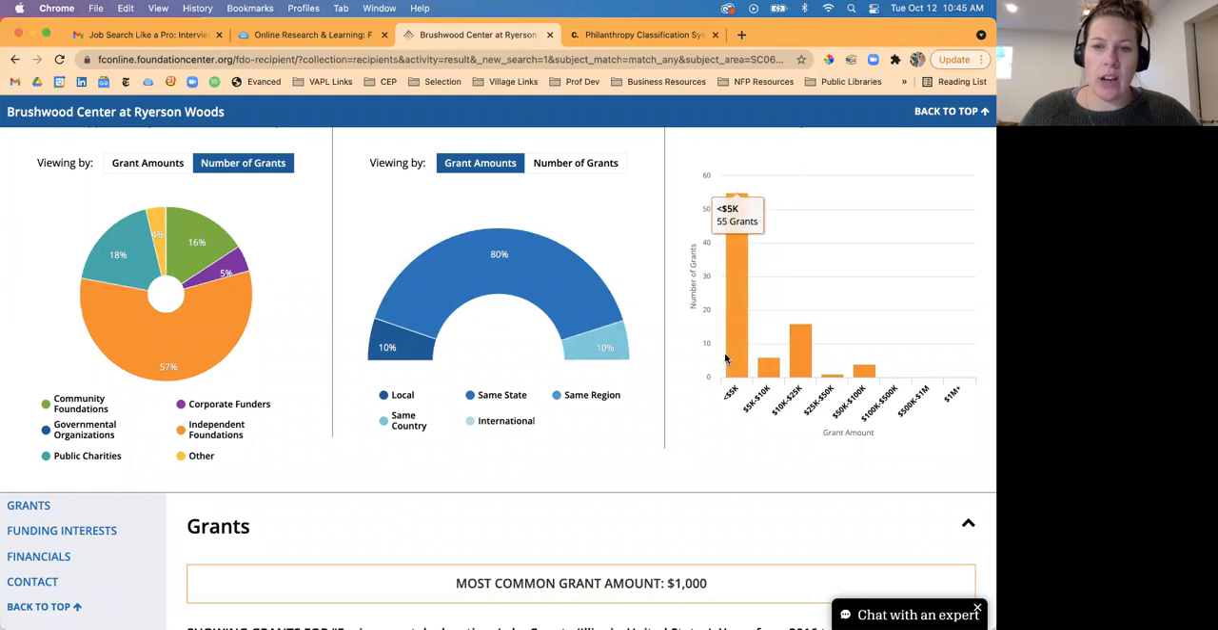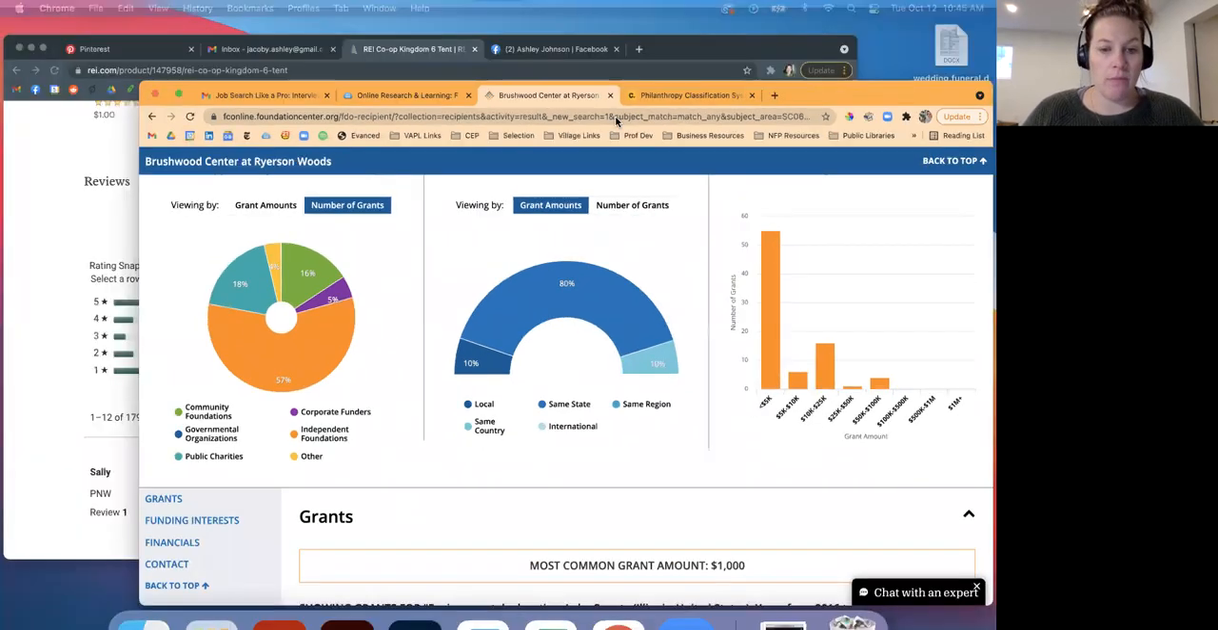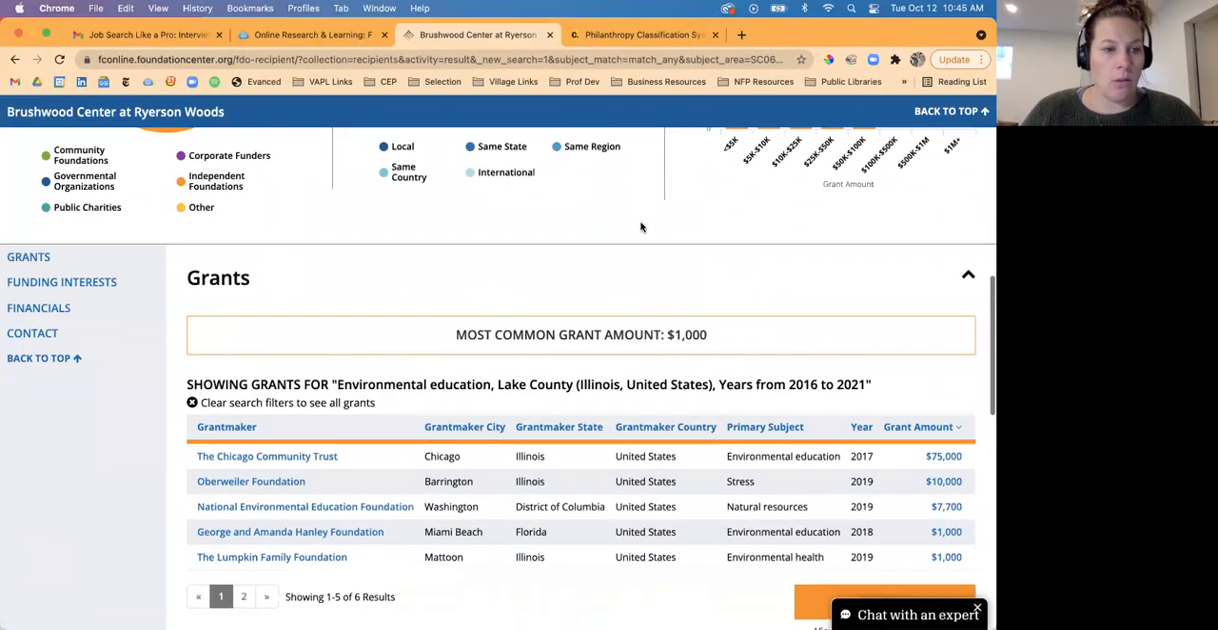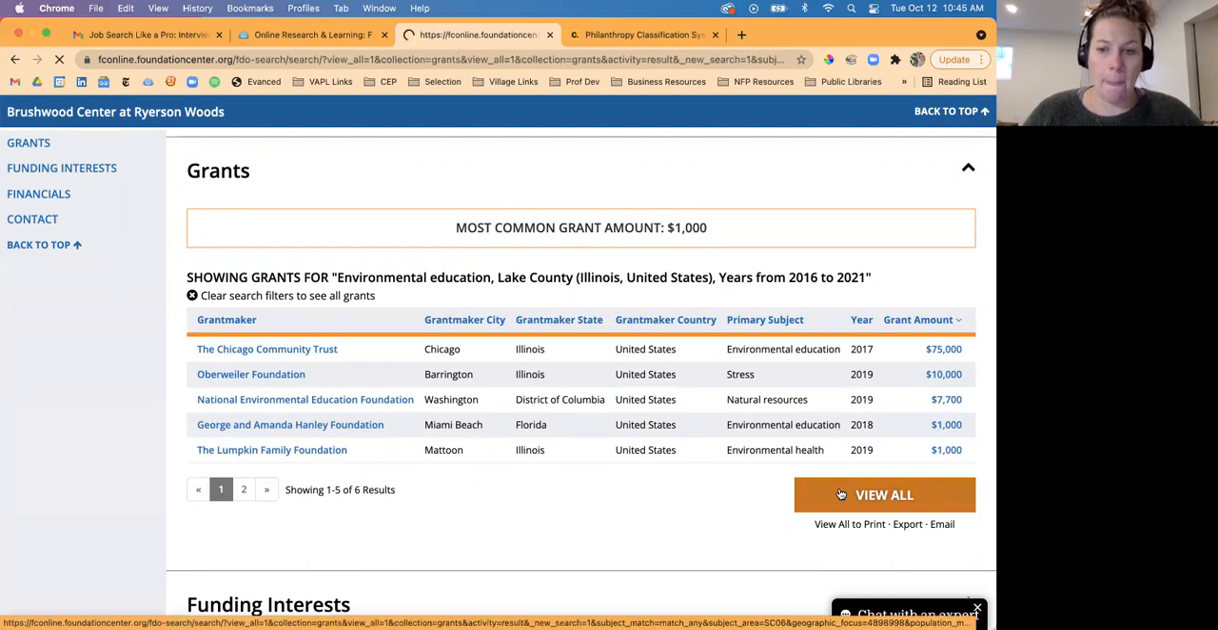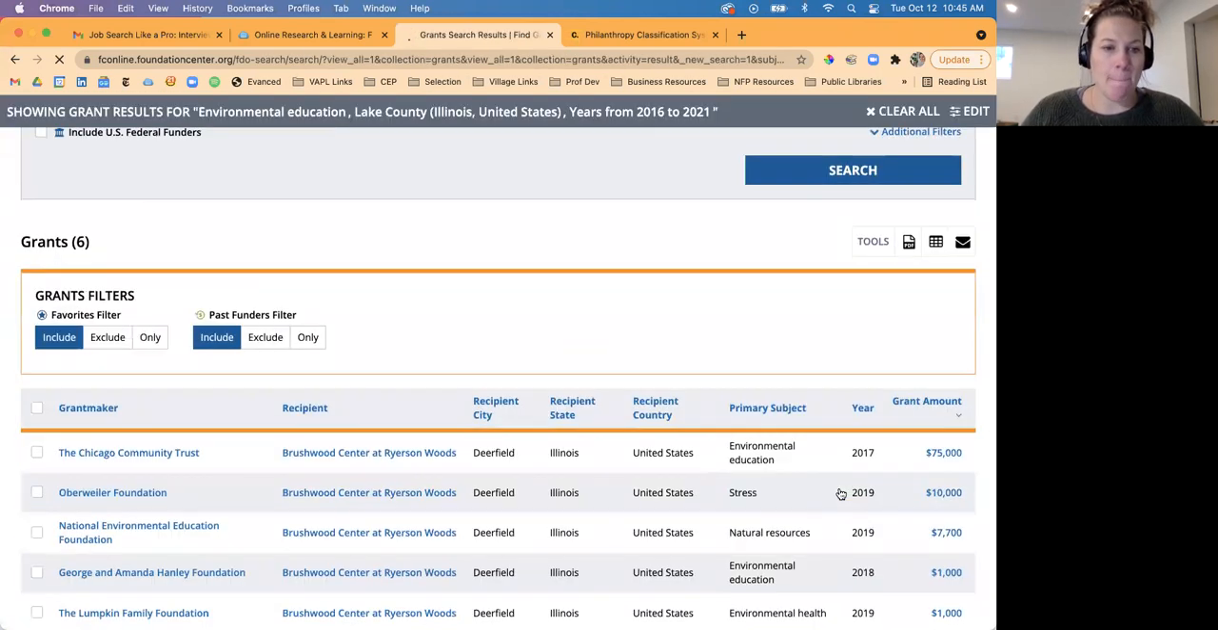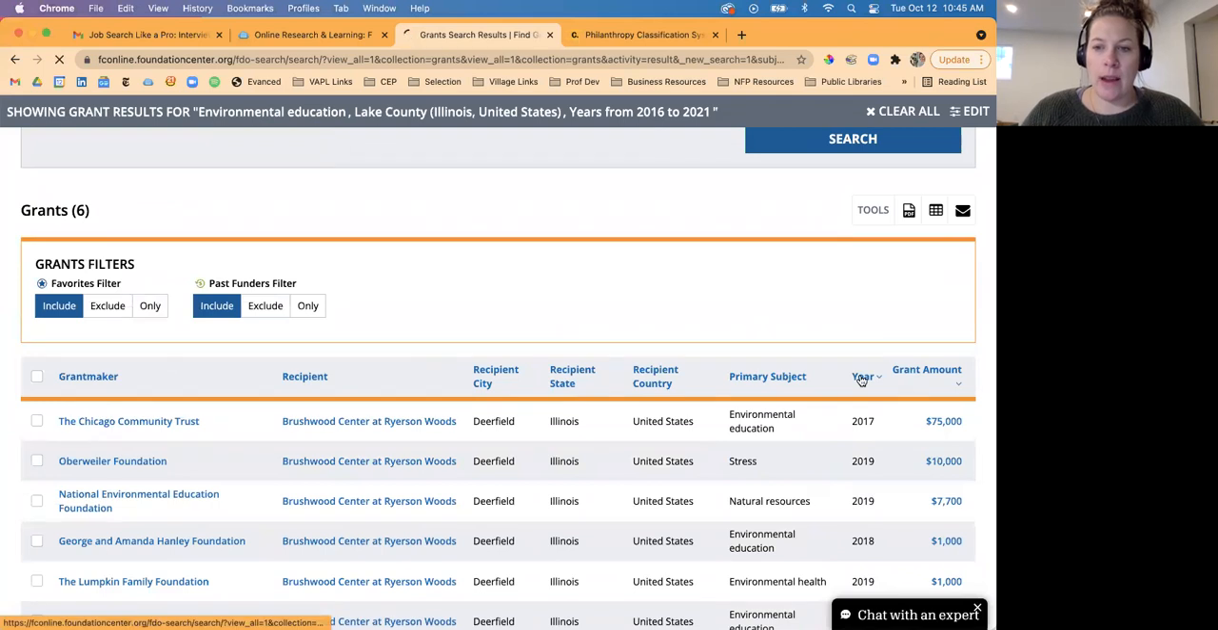So the majority of their grants are less than $5,000, which I think is quite common. I mean, like I said, it's definitely harder to get a Knight Foundation grant than it is to get a grant from your local community foundation or your Rotary Club. So we can scroll down a little bit and get a little bit more information about these. Let's open it up. Let's sort it by year.